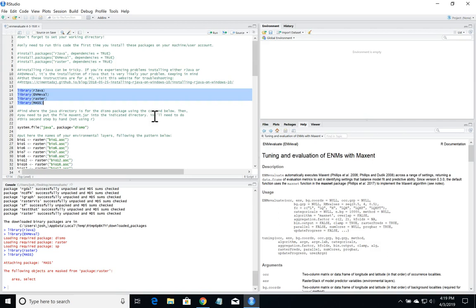So actually today, as a part of this tutorial, you're going to be running Maxent. You're going to be running not the full version of Maxent with all of the features, but a slimmed down version of Maxent that will be running in the background so that we can find the right model settings to use for Maxent. But in order to do that, we have to put that Maxent into a specific location where this dismo package will be able to access it.